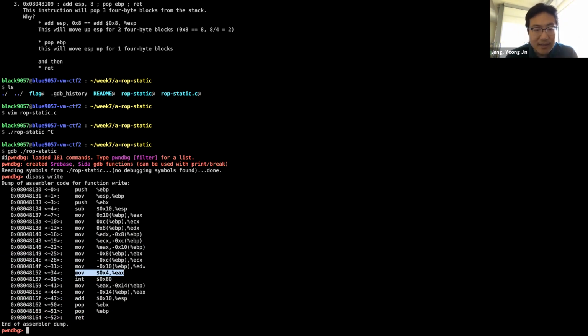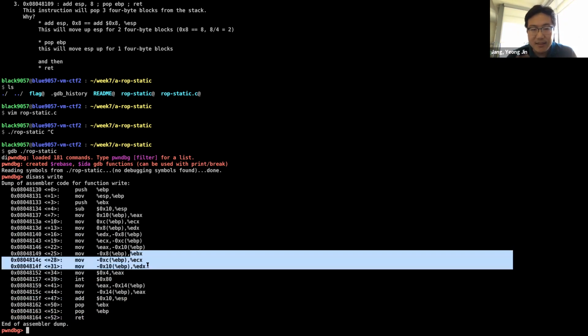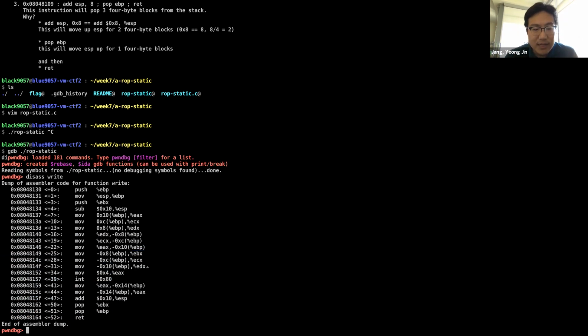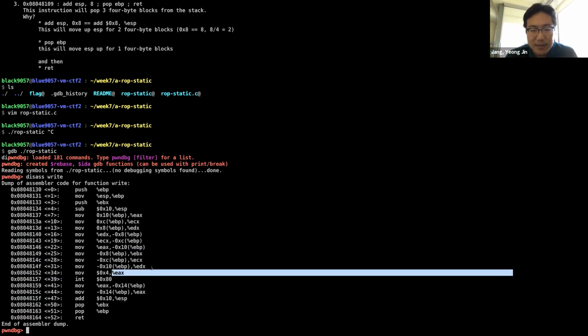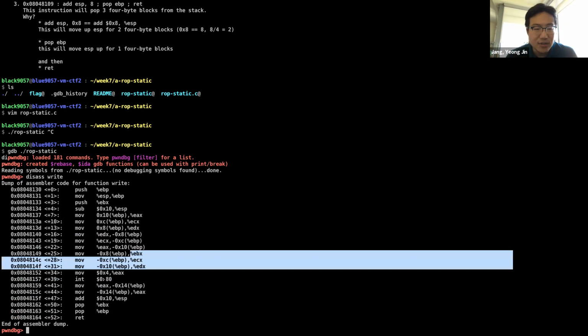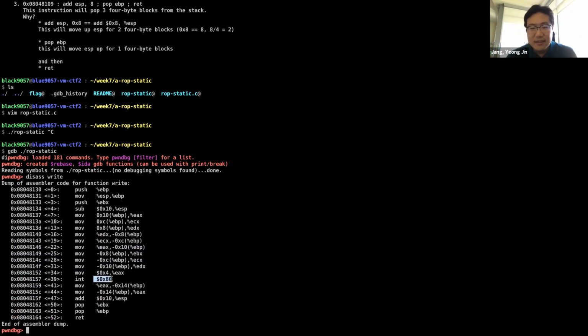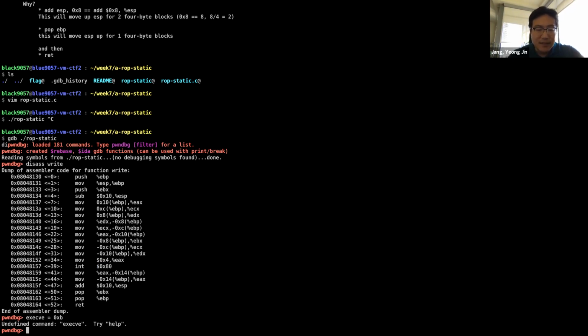And then it will set EBX, ECX, EDX as the corresponding system call arguments, right? So basically what we need to do is set EAX, EBX, ECX, EDX, and then jump to int 0x80. I just said there's no execve, but the system call number for execve is 0xb. What if we can make the EAX value 0xb, which is 11, and then return to this instruction, int 0x80?